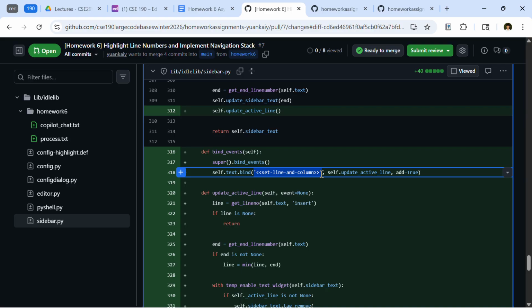It's used in different contexts, but we reused it here where if the user's cursor moves or if they type a character using their keyboard, or they cut and paste, anything that changes things. Set line and column is the event that fires, and so we bound that with our function that starts the whole feature.